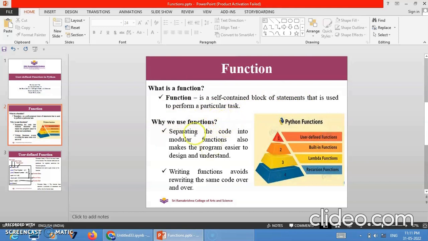Why are we using functions? What is the necessity of a function? The first and foremost use is that it improves the readability of our program. It means we can segregate our code into various functions based on their functionality. And also we use functions because we do not need to write that particular code again and again. So we can just make a function call whenever we need it.